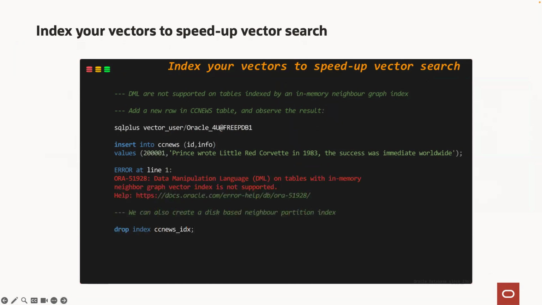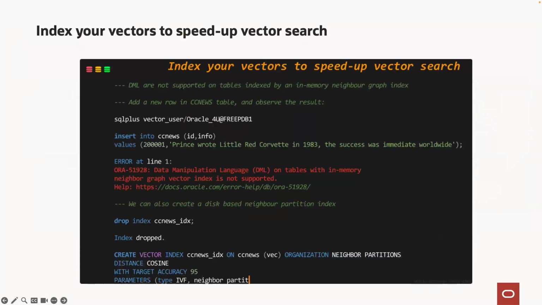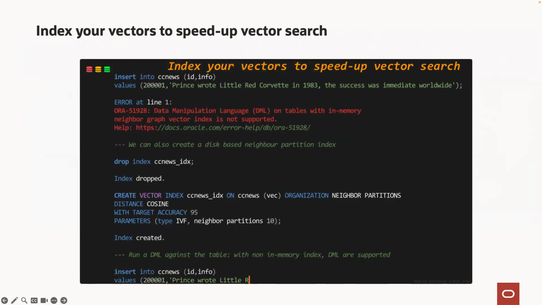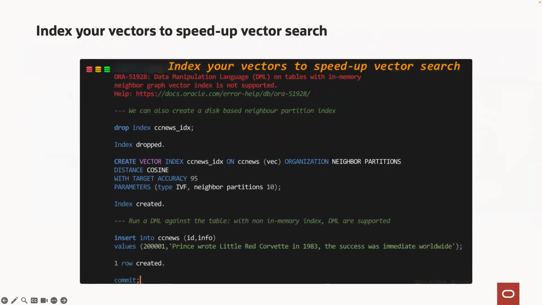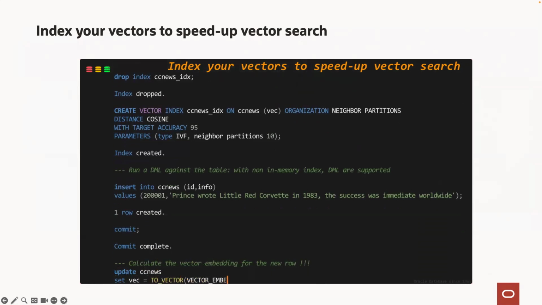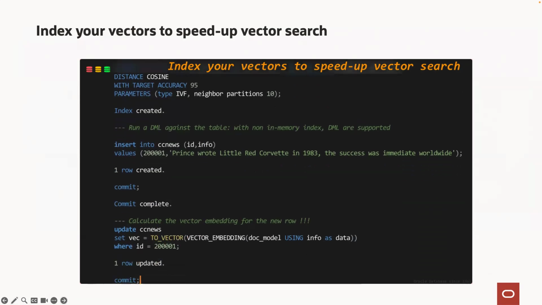But we can also create a disk-based neighbor partition index, whose blocks will be cached in the SGA regular buffer cache. And this kind of index will allow DML to be run against the table. So here I create a disk-based neighbor partition index. And you can see that I can run DML on the underlying table. I insert a new row, and I calculate the vector embedding for this new row. And that's it.